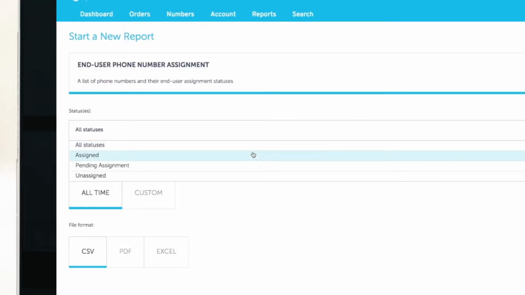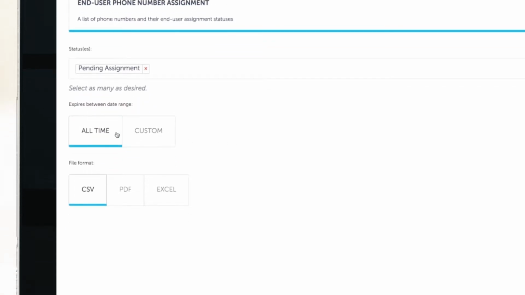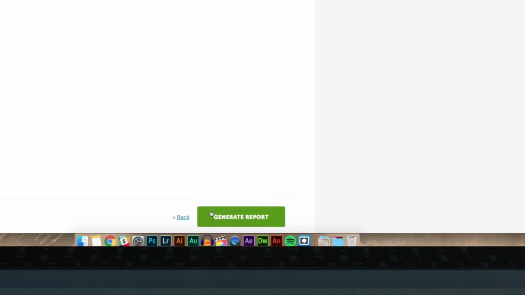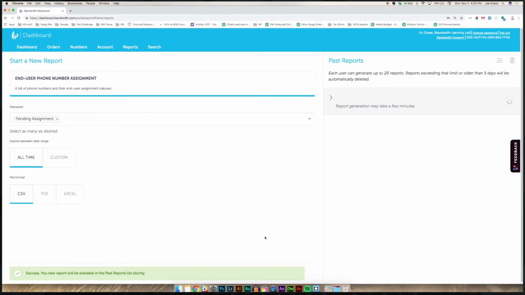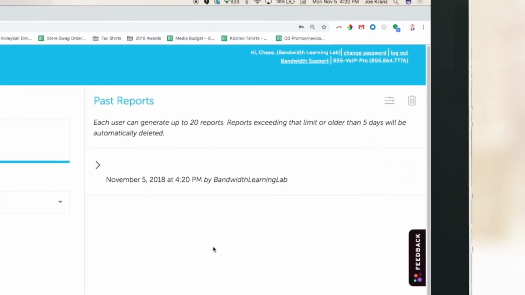To begin this report, choose Pending Assignment as your status. Keep your date range as all time and your file format as CSV. Then click Generate Report and your report should begin processing in the upper right-hand side of your screen under Past Reports. Click on the CSV icon to download your report. The file will download into your web browser.